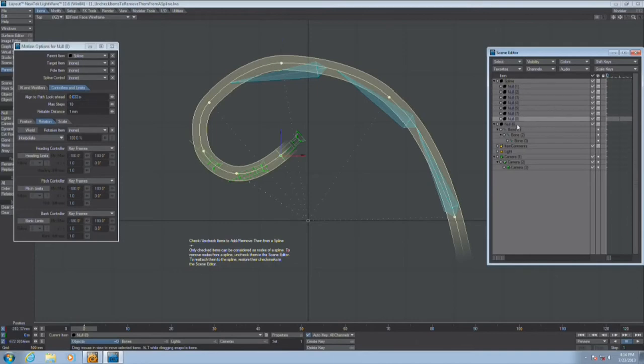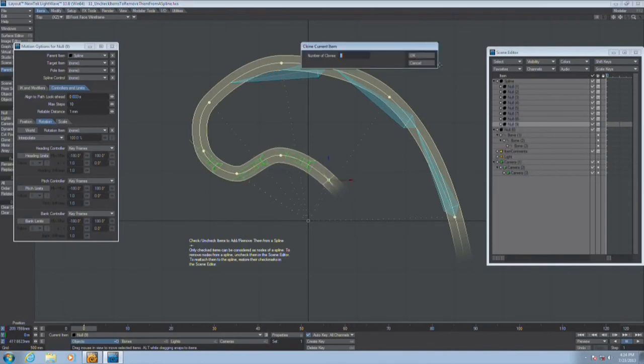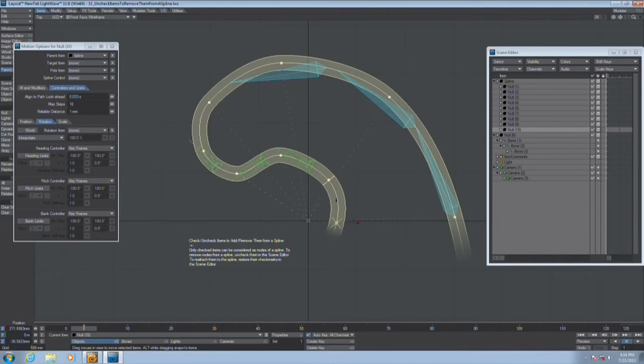I'd also like to point out that at any point, if you need more nodes on that spline, just clone the end and move it. And that's how you can lengthen the track that you've got. So that's how easy it is to lengthen the curve of a spline, or to lengthen a train track if you need it.